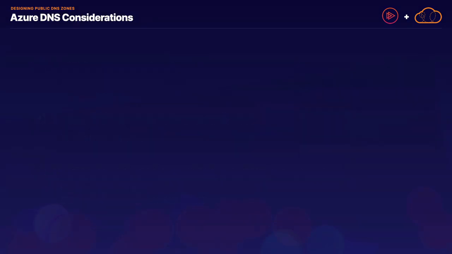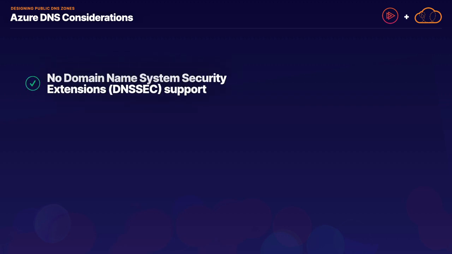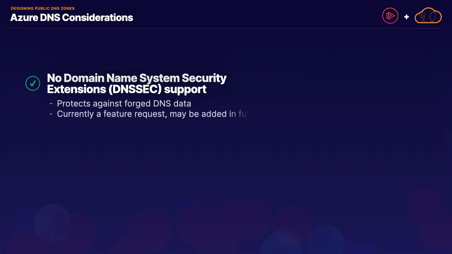Last thing to cover before we move on is there's a couple considerations you should keep in mind when working with Azure DNS zones, or in other words, things it currently cannot do. Number one, there is currently no support for the domain name system security extension support, or in other words, known as DNSSEC. DNSSEC is a popular method or construct that's able to protect against forged or spoofed DNS data. At the moment, Azure doesn't currently support this. That said, though, it is currently a feature request, so it is very possible that support may be added sometime in the future, in which case we will certainly update these lessons accordingly. At the moment, though, Azure DNS does not currently have DNSSEC support.